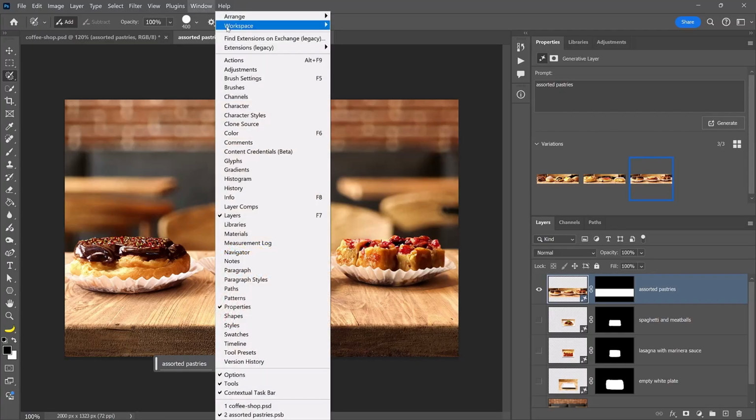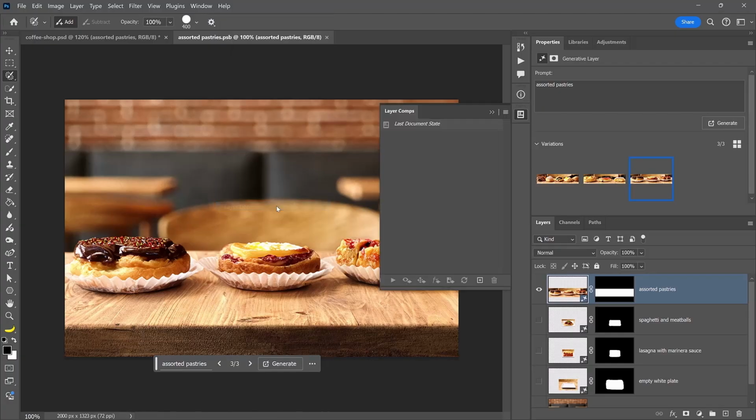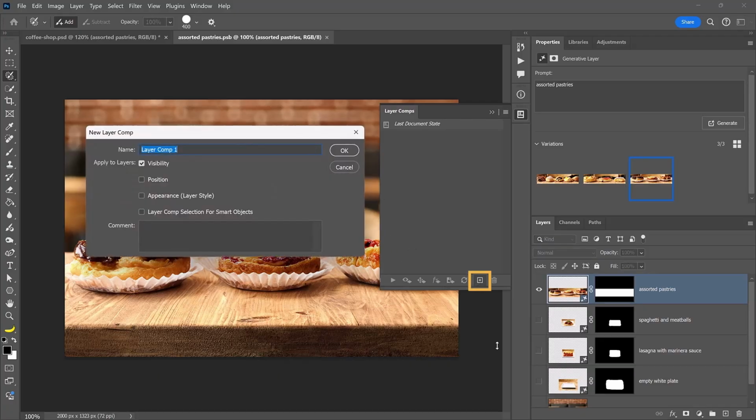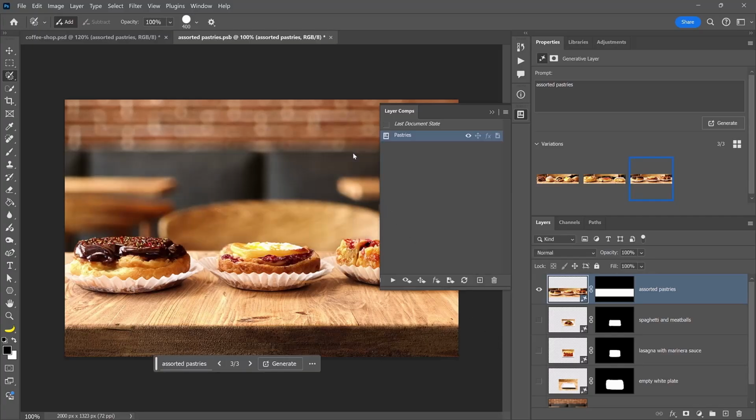Now, go into Window and choose Layer Comps. Layer comps allow you to save and switch between different versions of the layers in your document. From this window, you can click on this icon to create a new layer comp. All you need to do is give it a name. I'll call it Pastries because this is the version of the document we're looking at. Make sure visibility is checked and press OK.